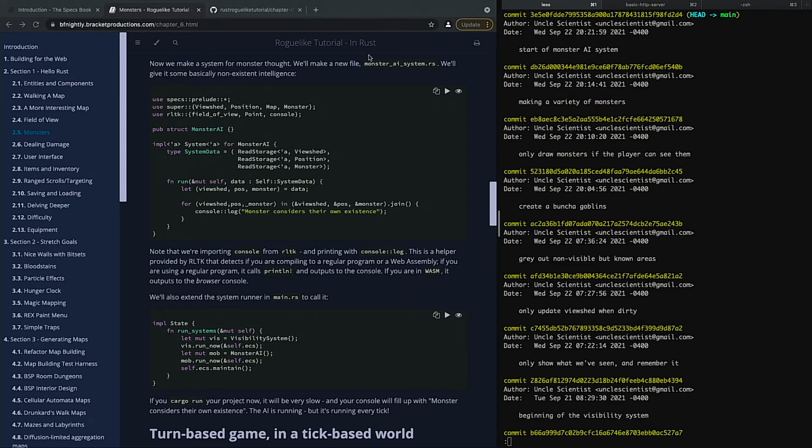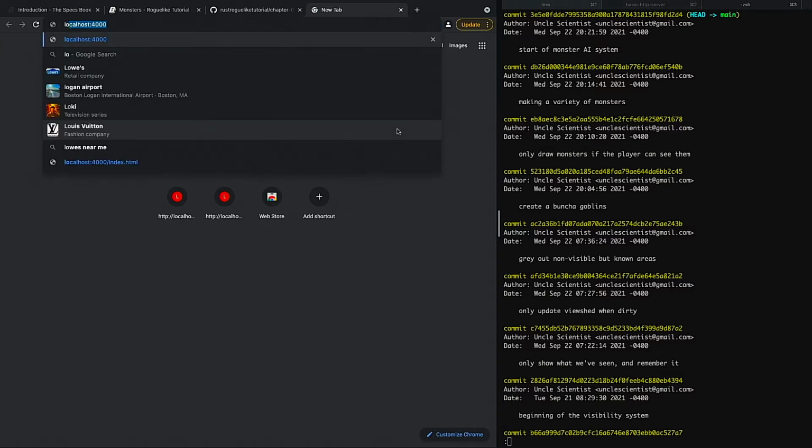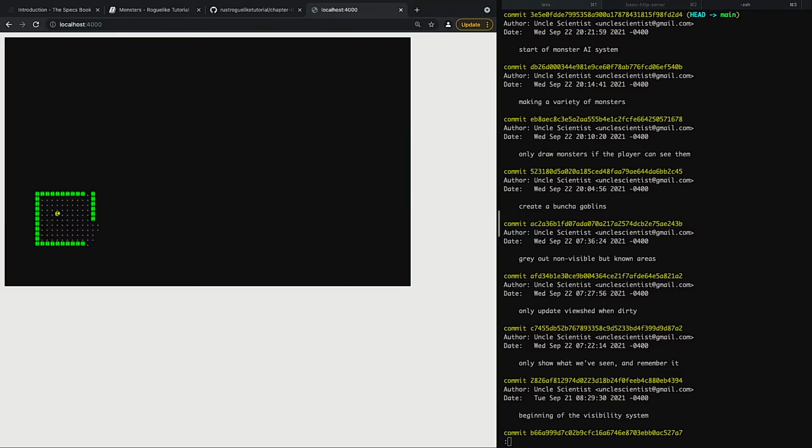So what we've gotten so far, we've done the introduction, which teaches us how to build for web, in addition to just building a standalone executable. We can actually build a web-based game. So this is running in my browser, but it's all Rust code using WASM, and you can see we've got the game going here.